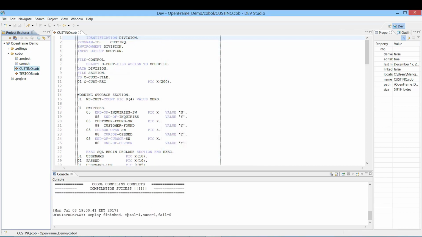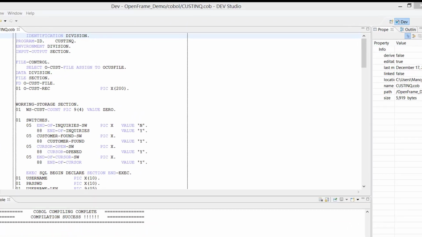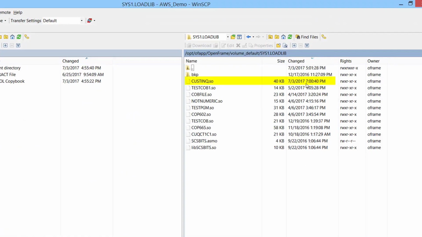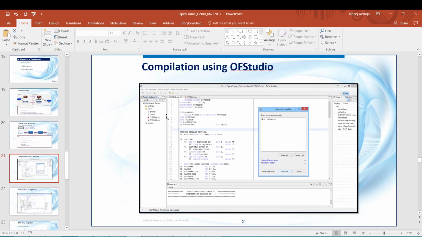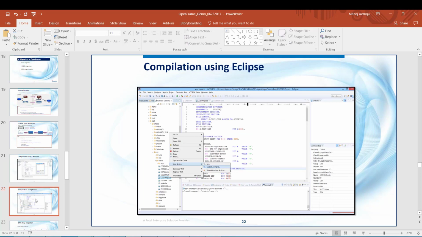And here you can see the message notification saying deploy is successful. Now let's go ahead and verify the timestamp. Here you can see the timestamp has been updated. We looked at compilation and deployment of code using OF Studio, but you can also use Eclipse for doing similar functionalities. Some of the developers are very familiar with Eclipse and they would like to use Eclipse for making any changes to the code and doing the compilation and deployment.